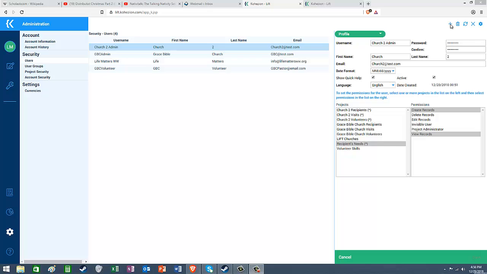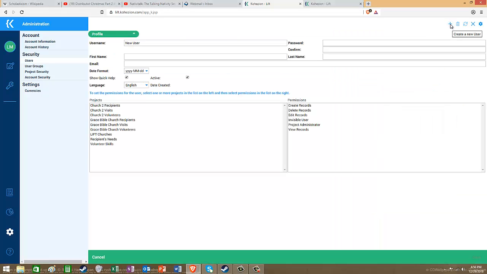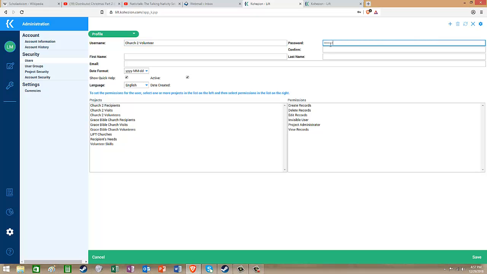Now we're going to go up here to this plus sign near the top right hand corner where it says create a new user. Click on that. So now we're going to create the volunteer account for Church 2. So we'll call this Church 2 Volunteer.